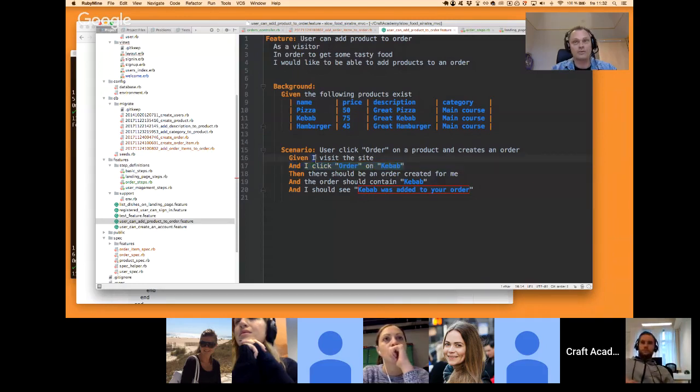This first one is pretty bread and butter. It's just visiting a site, so that's a step definition that you already have in your application. But this one is more tricky. So, I will talk to you about the way I implemented this code so that this step definition can pass. All right, and the 3 assertions here are kind of interesting, because I'm saying that then there should be an order created for me, and the order should contain kebab, right?